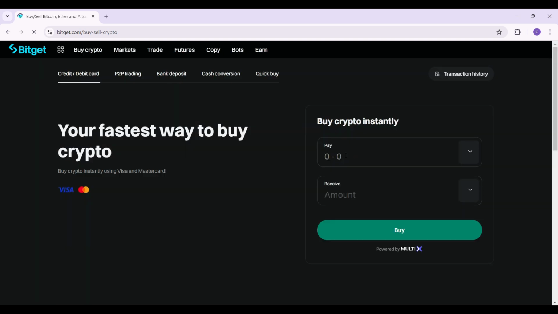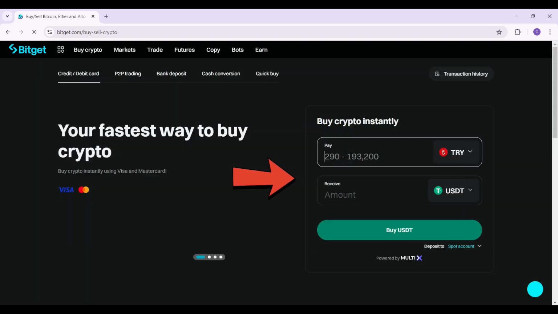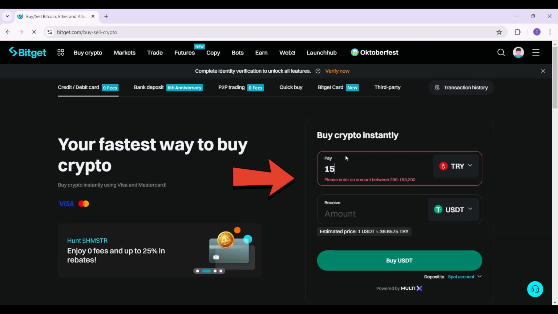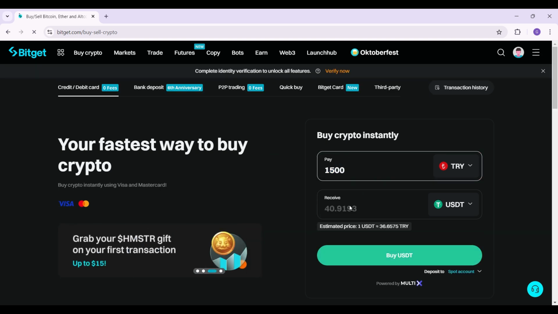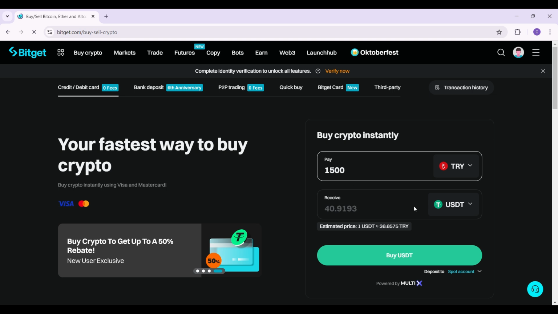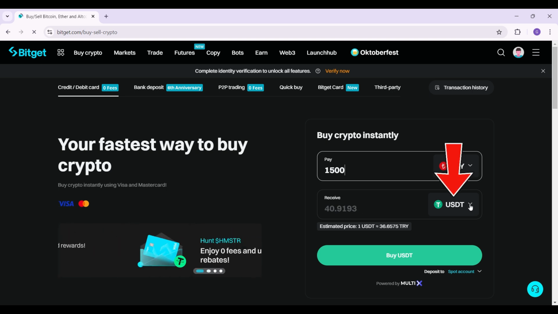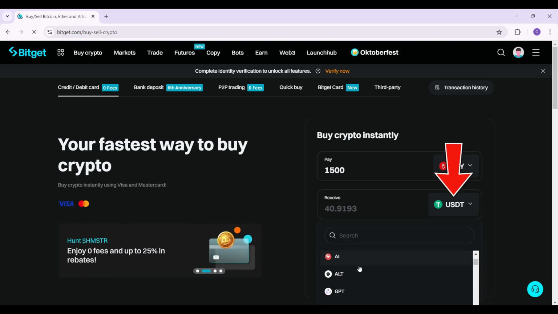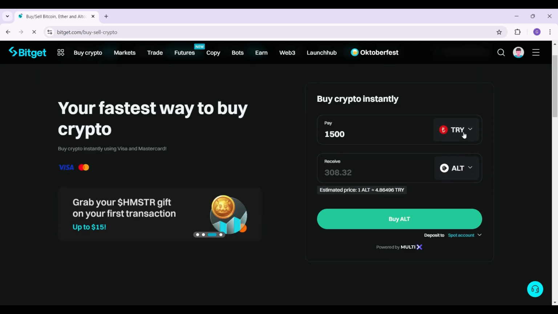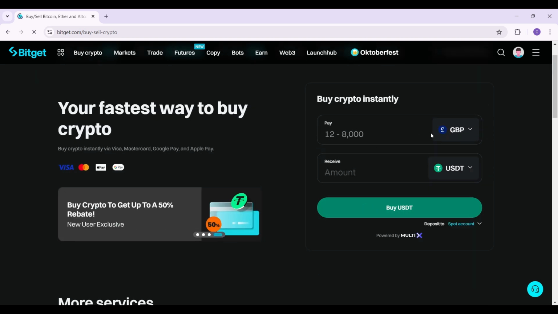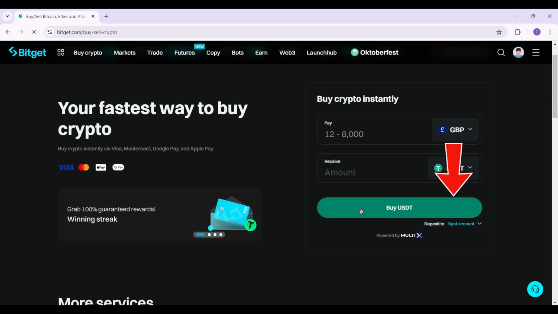And that's it. What you have to do is simply enter the amount of the money that you want to spend. Let's say I enter this much, and as you can see, for this much amount, I received this much crypto. Note that you can also change the network right here. You can also change your currency. And once you've done that, simply click on this buy USDT button.